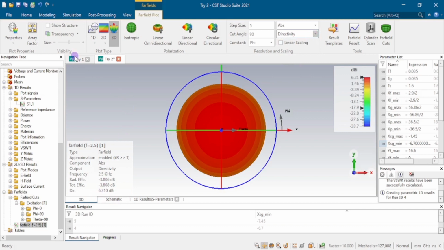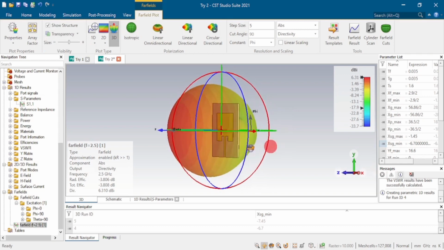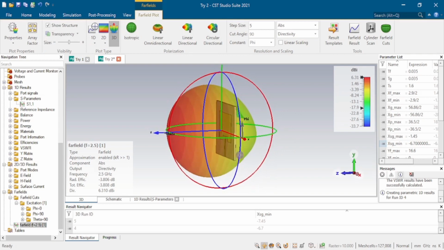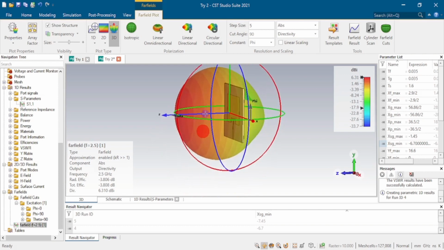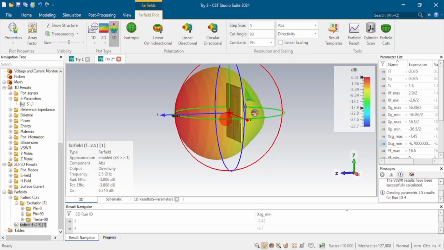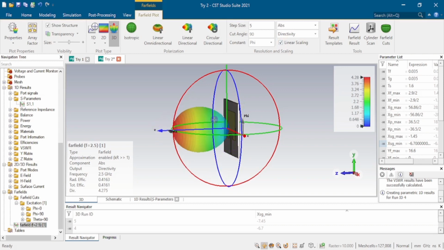So you also can show the structure of the antenna by clicking here, and you want to make the far field transparent. So we can see from here that it is mostly a directional antenna. So the radiation is at the front, the main lobe, and then we have the slight back lobe here. If you want to see more clearly, you can click on linear scaling. So you can see this antenna is a directional antenna. So the radiation goes to the front.